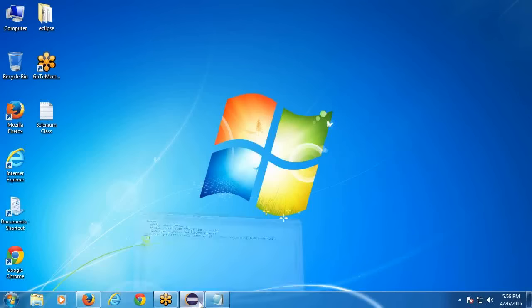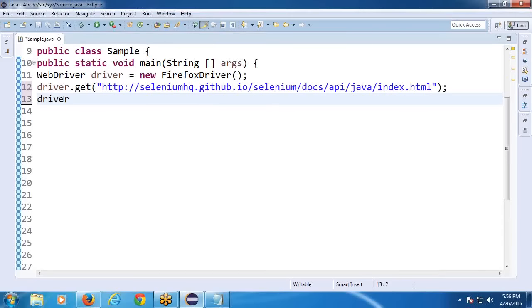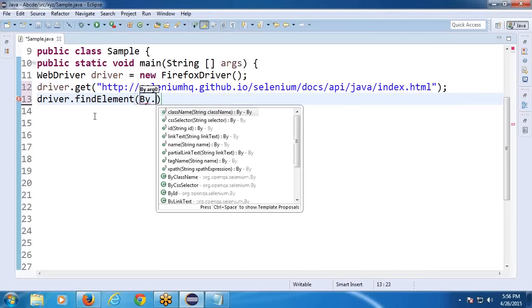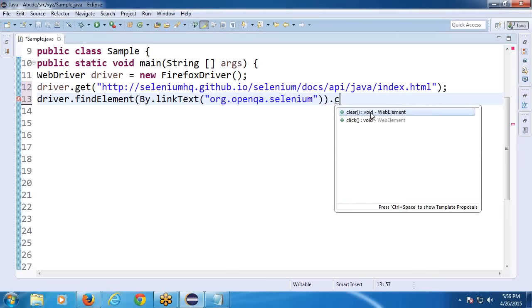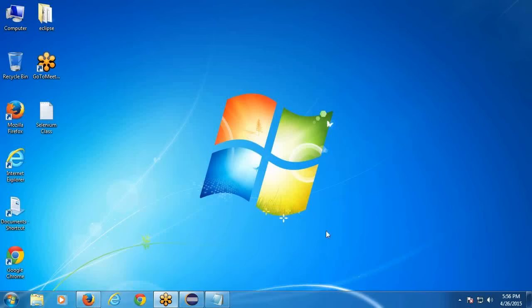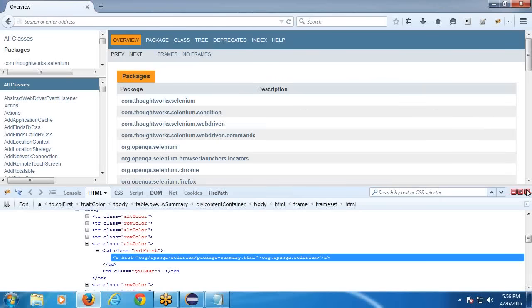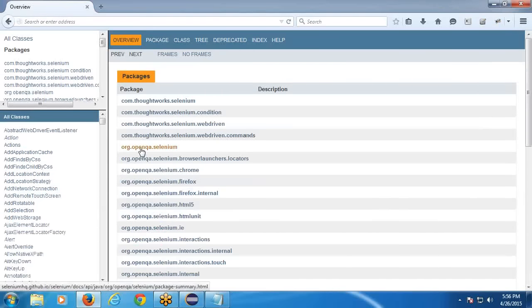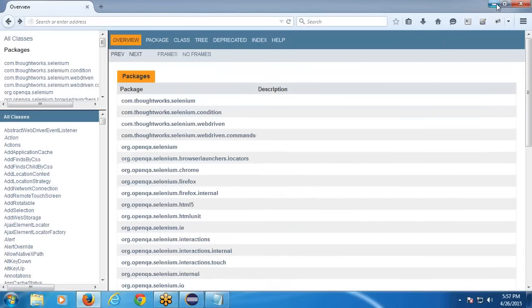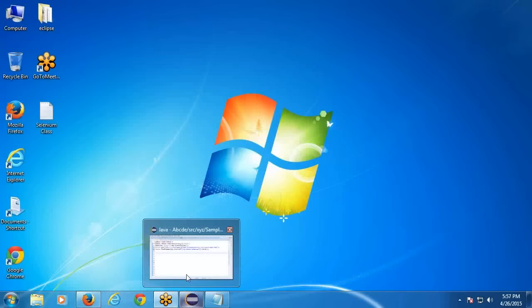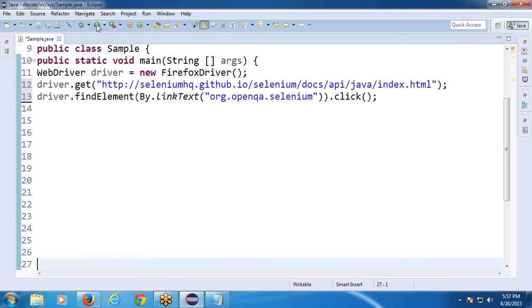Okay, just a minute. Driver dot find element by dot link text of link text value dot click. Observe the first manual operation. You click this one, org.openqa.selenium. It is redirecting to another content. Okay, I want this operation. Run.